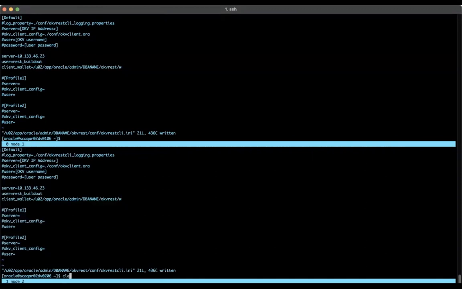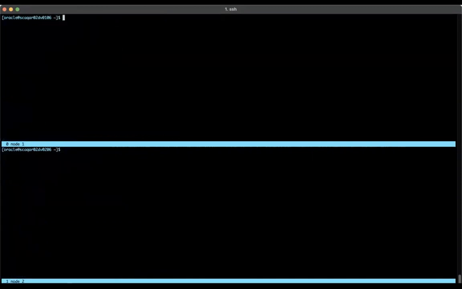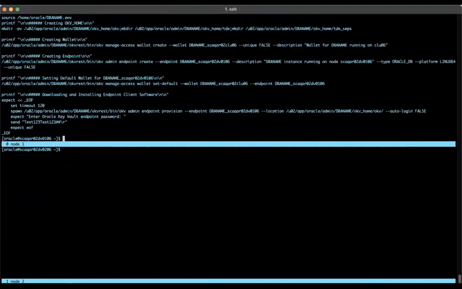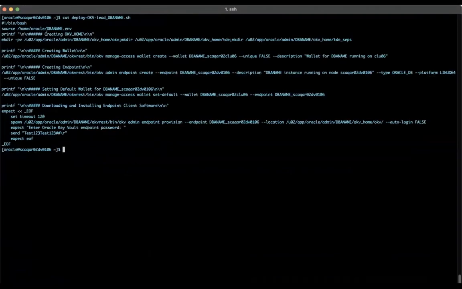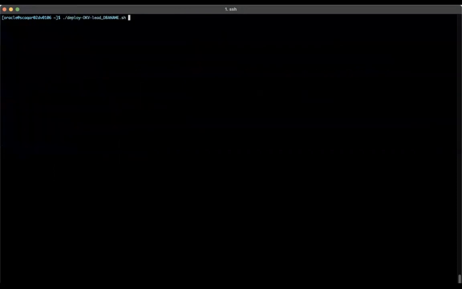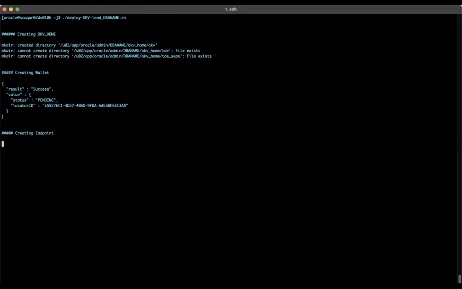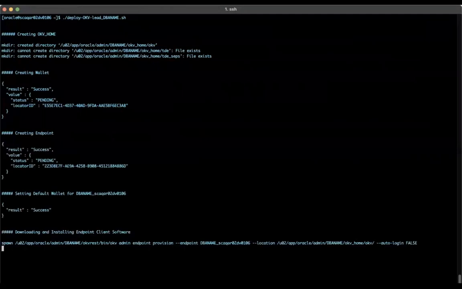Yes. So now that's done. Now we're ready for automation. So now we go to the deployment scripts, and we full screen this so we can see everything. Trace the OKV_HOME, trace the wallet, trace the endpoint, set the default wallet to the endpoint, and download and install the software. We'll just run this. Yep. No prompt for username and password. And it links the wallet with the endpoint, then downloads and installs the software.